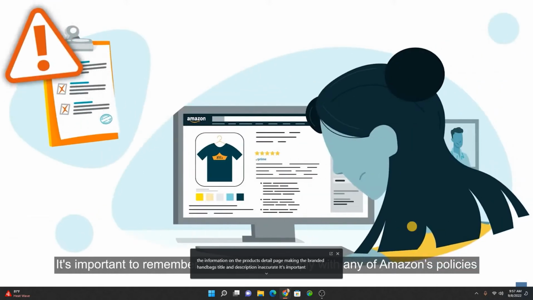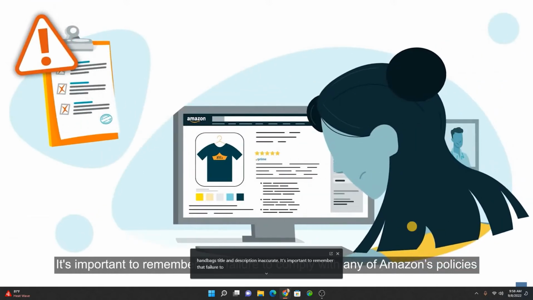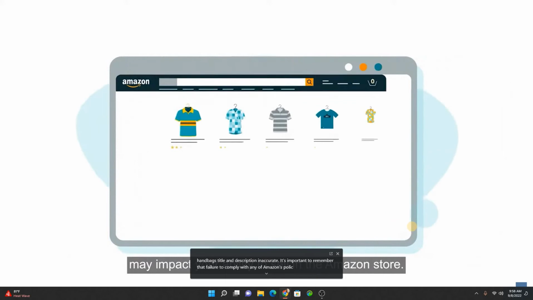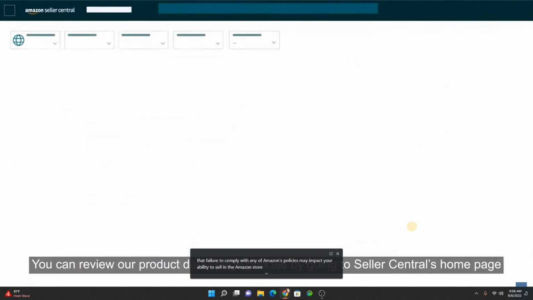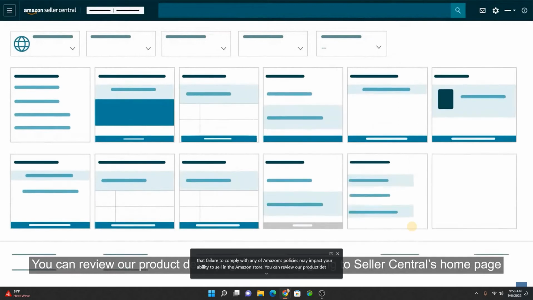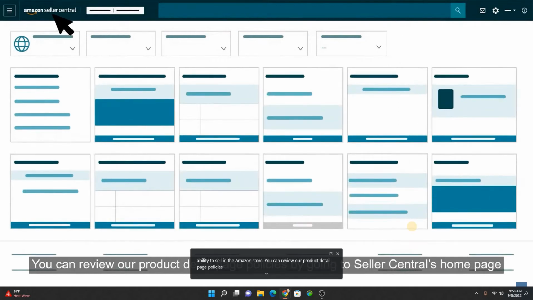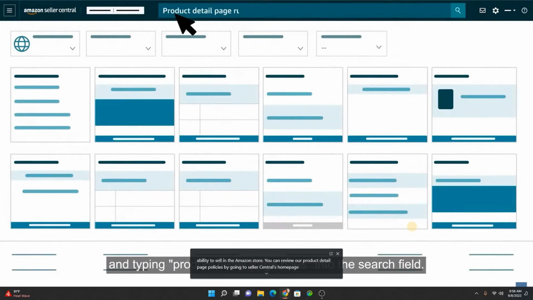It's important to remember that failure to comply with any of Amazon's policies may impact your ability to sell in the Amazon store. You can review our product detail page policies by going to Seller Central's homepage and typing Product Detail Page Rules into the search field.